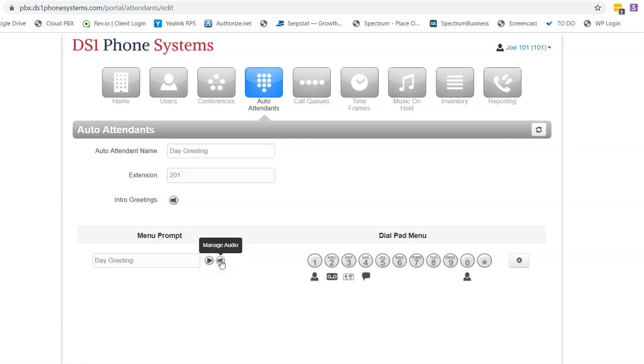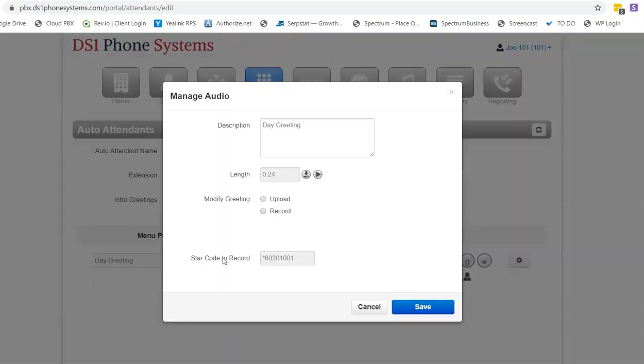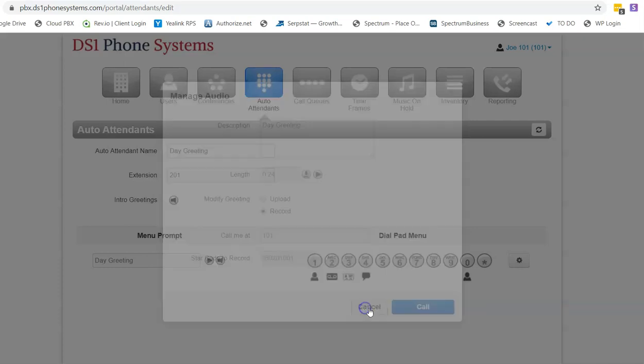You click this manage audio button here, and it opens up a window for you to make changes to the greeting. You can click this download button to download any previous greetings if you wanted to save them. You could click this upload and upload from your computer or your network, or you could click this record button. It will call you at your extension and you can make the new recording right here by clicking on the call button.